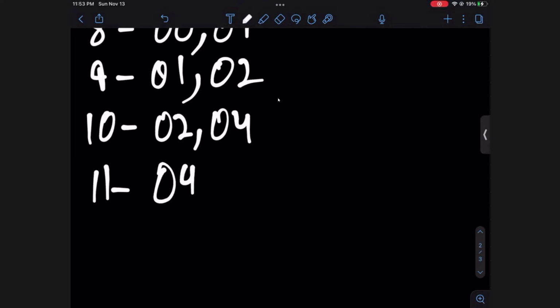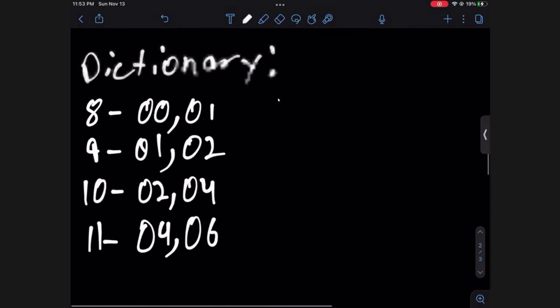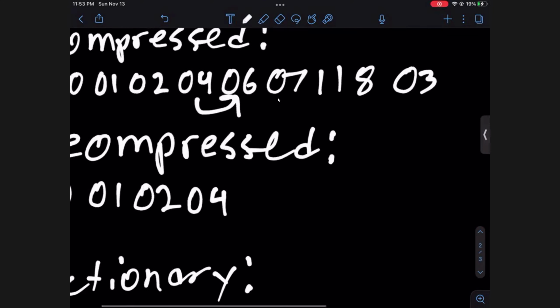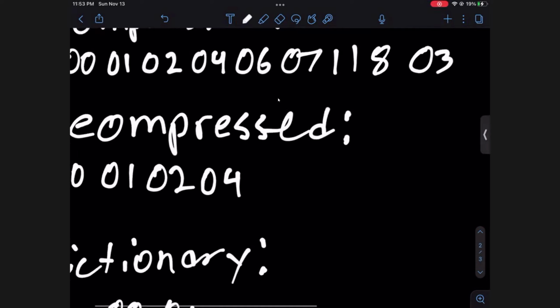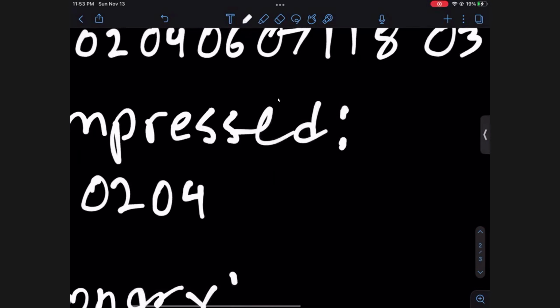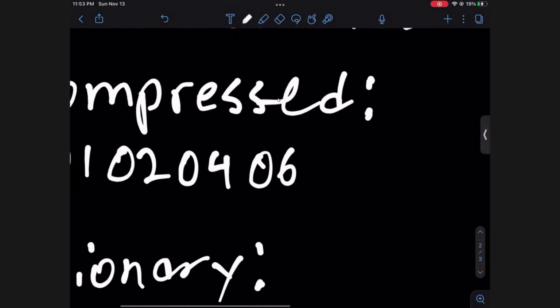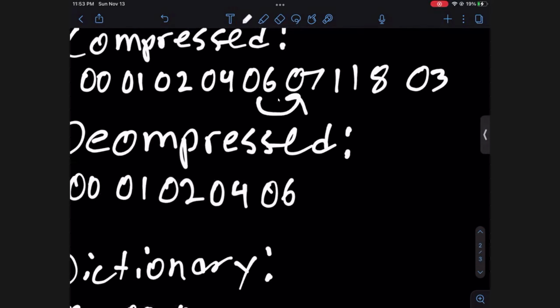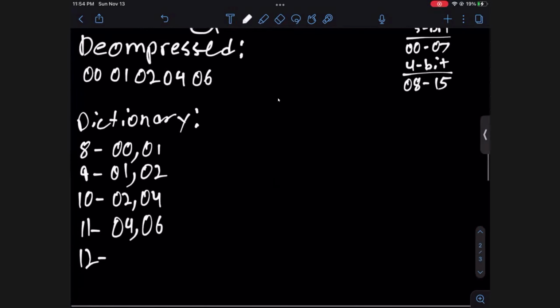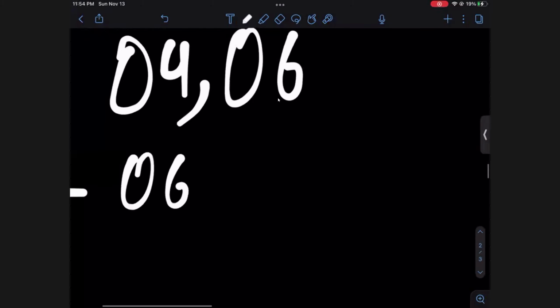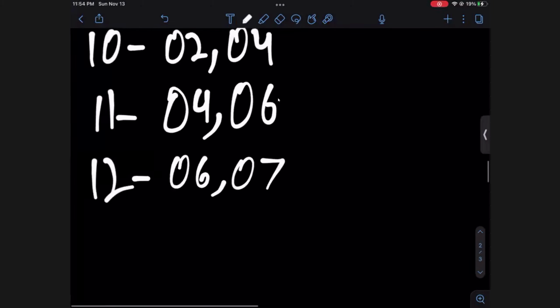So we put 0, 4 and put 0, 6. Awesome. We'll go on to the next one. 0, 6 is not in the dictionary. Haven't put it in the decompressed list yet, so we put it into the decompressed list, look to the number ahead, and store it as a possible pair. So that's going to be 0, 6 and 0, 7, stored as the number 12.